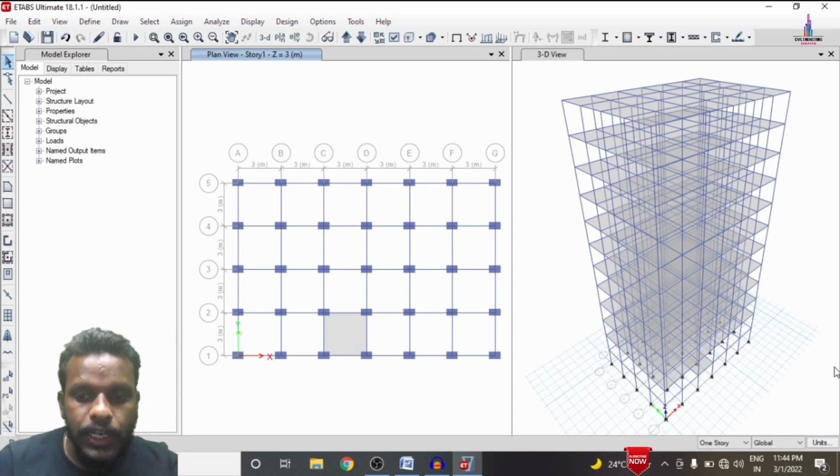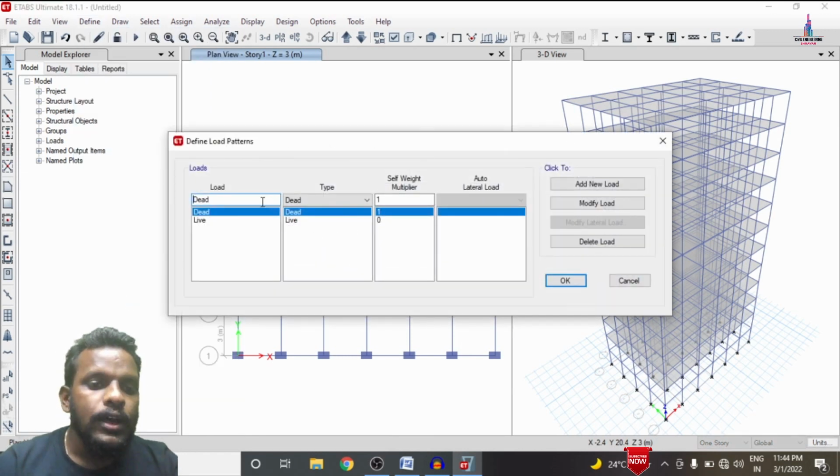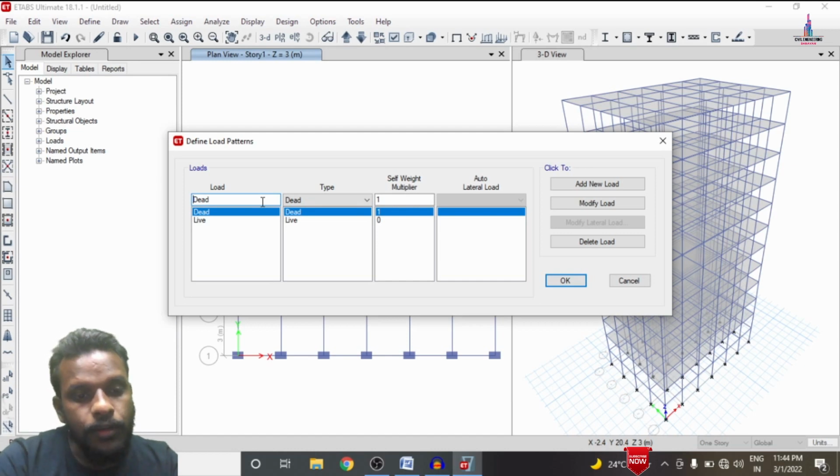After deleting the slab section at the plinth level, we have to define the load cases. As per the code provisions, we define those properties. Here I am selecting the define option, select load cases, and select the load patterns option. By default, it consists of two types of load cases: one is the dead load case and the second is the live load case.